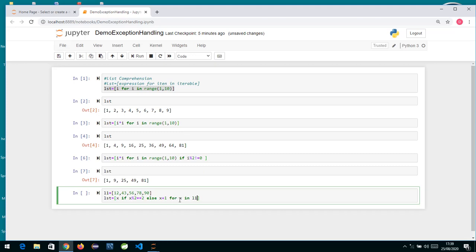So for every element in the list, it will check this condition. If this condition evaluates to true, then X will be added in the list. If this condition evaluates to false, else what we need to do is increment the value of X by 1 and add it over here.